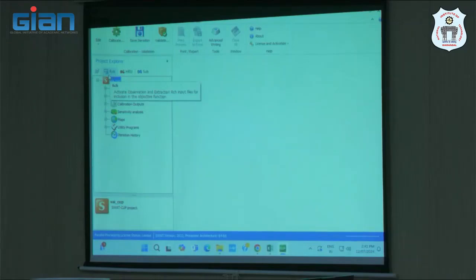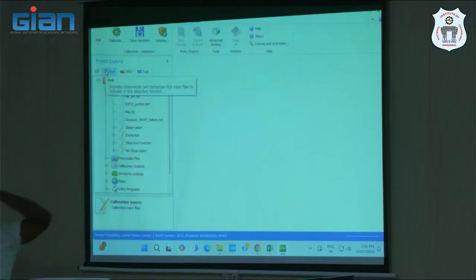Now we need to tell the SWAT-CUP where my watershed outlet is. Okay, here we need to give our observation data, because in the TxtInOut folder there is simulated data. Here we need to give observation data, everything. Okay, so first step is calibration inputs. All of it, click on reach. So we are doing it on a reach level.